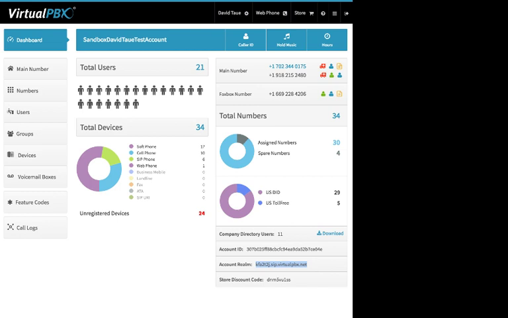And then down here at the bottom, this is actually quite fairly new, is a store discount code. So just for being a Dash customer, you get a discount on items in our web store. And usually that's VoIP phones, some network equipment, etc.